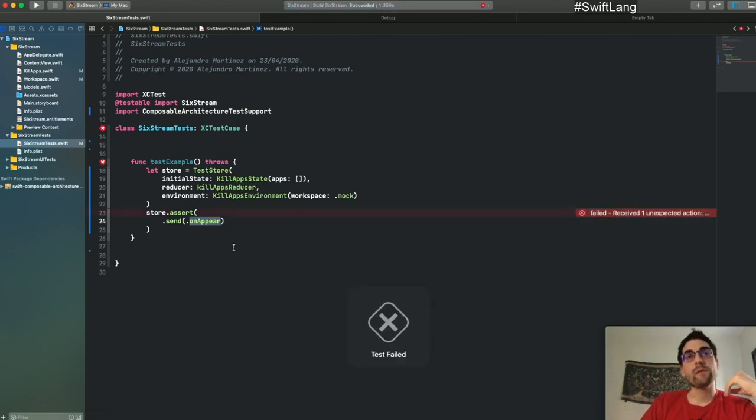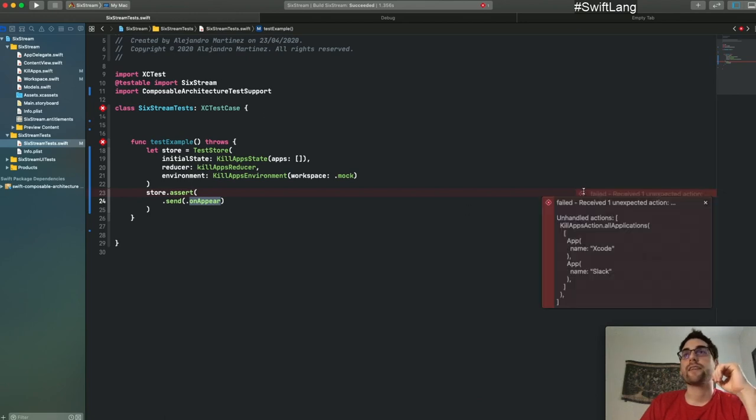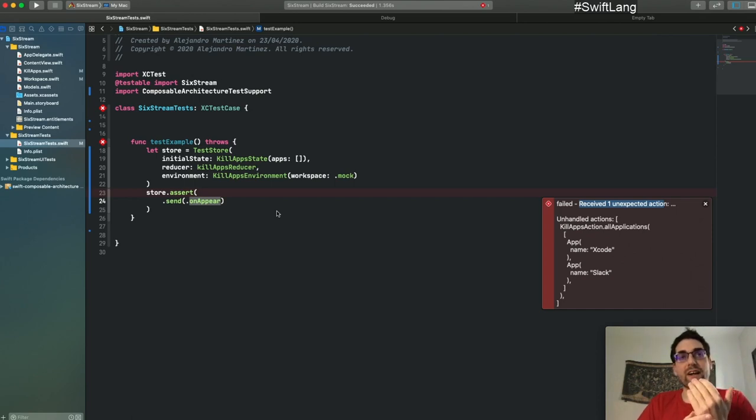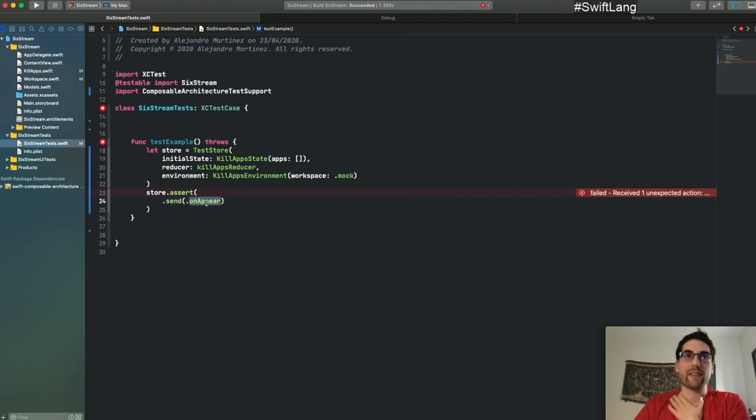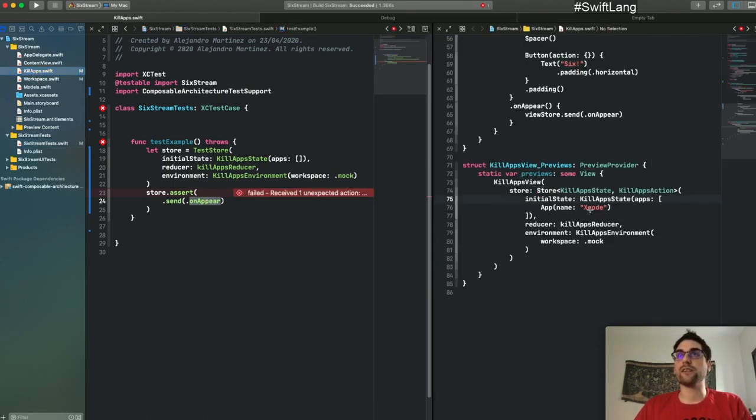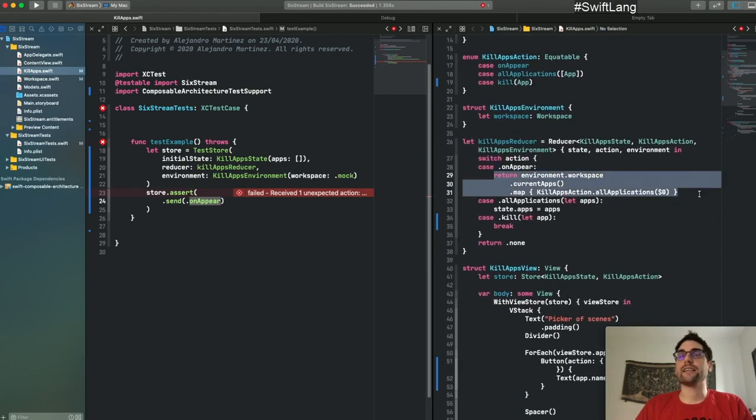And if we run this, we immediately see this testing functionality already telling us very interesting things. What is happening is it's telling us that we received an unexpected action. Just with this, it's already giving you so much. You're writing a test and your expectation is not complete, because you are not telling the test that when we receive this appear, it's actually giving you an effect to go to the environment and get the applications. So something is wrong here, because your production code is doing one thing and your test is not telling me that's happening.